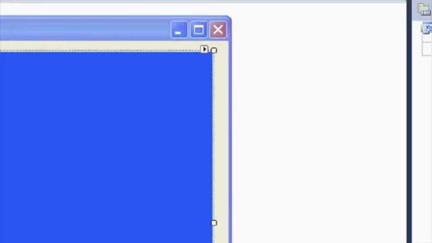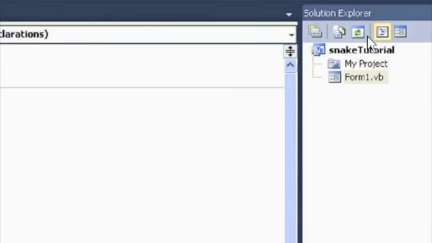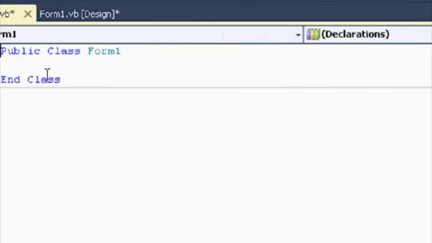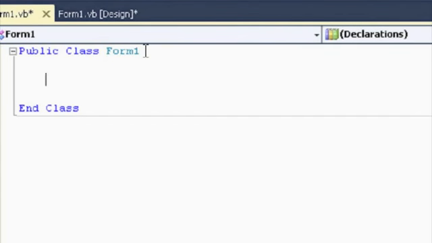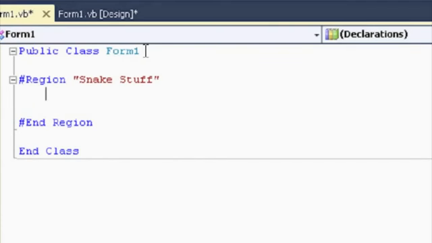Let's get right into the code. So inside our form, this is our snake stuff we're going to do first here. So region snake stuff. Okay, so the way I organized it is I had the snake as an array of picture boxes. So let's go ahead and declare the picture boxes. Dim snake as picture box.